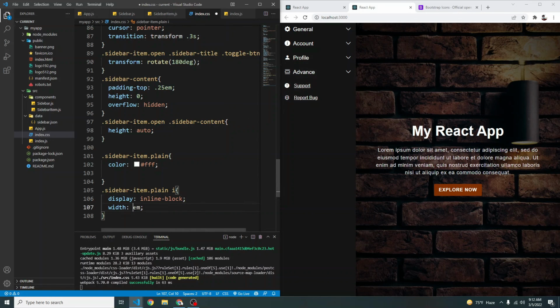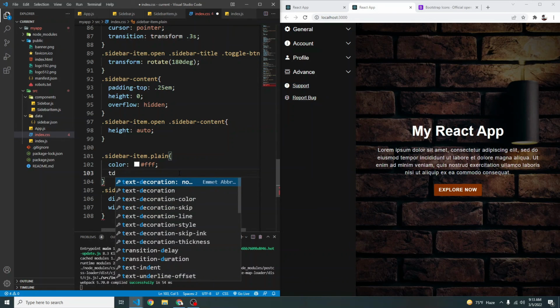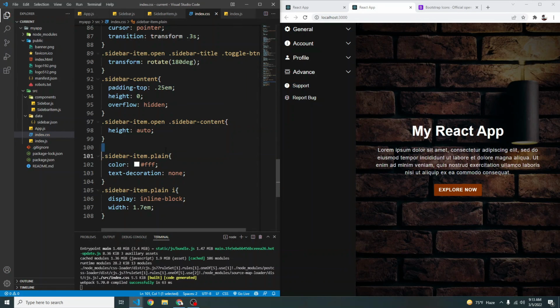Actually it was 1.5 I think, so 1.5 em. Let's try to make it 1.7. Since our font size here is smaller, we need more width, so about 1.7 is good enough. Okay, by default we don't want any underline, so we're going to say text decoration to none, but when we hover on them we do want an underline. So let me just copy this, paste it.